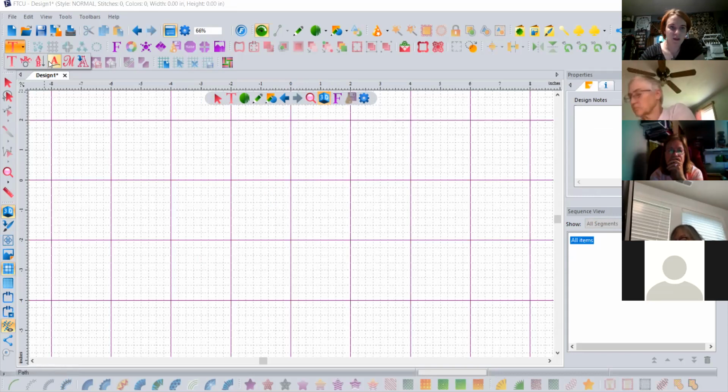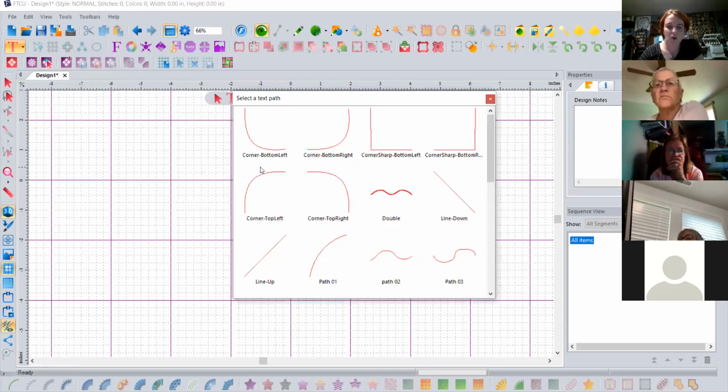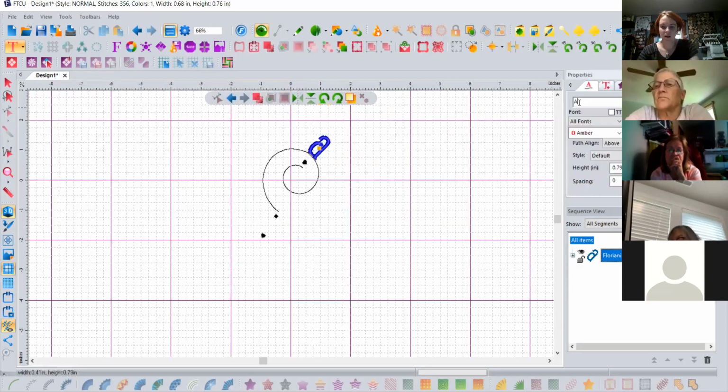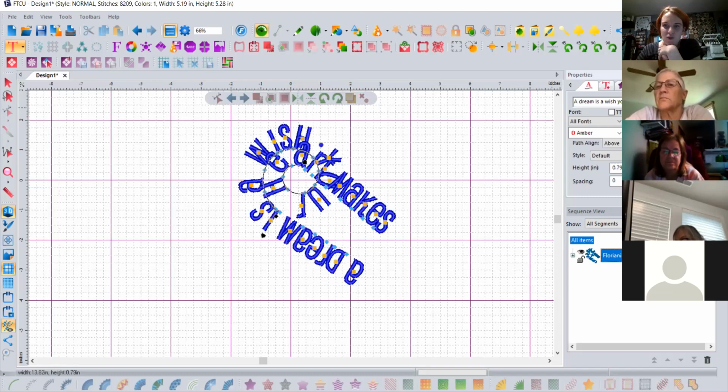Next is our path. So when you click on your screen, it opens up this box, which has a lot of really cool paths. And what a path is, it's quite literally a path for your words to follow. So for example, this swirl one is really cool. And we're gonna quote Cinderella. And just type that in there and hit apply. It says a dream is a wish your heart makes.